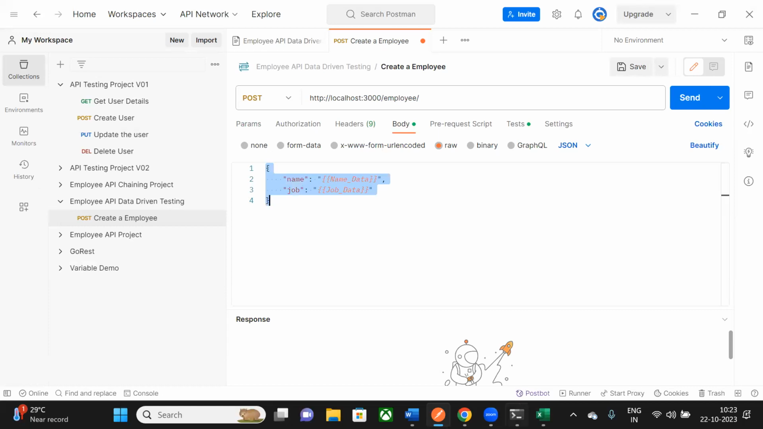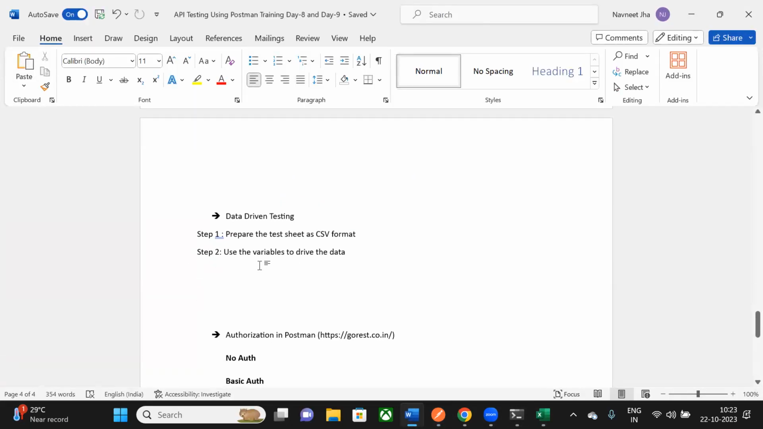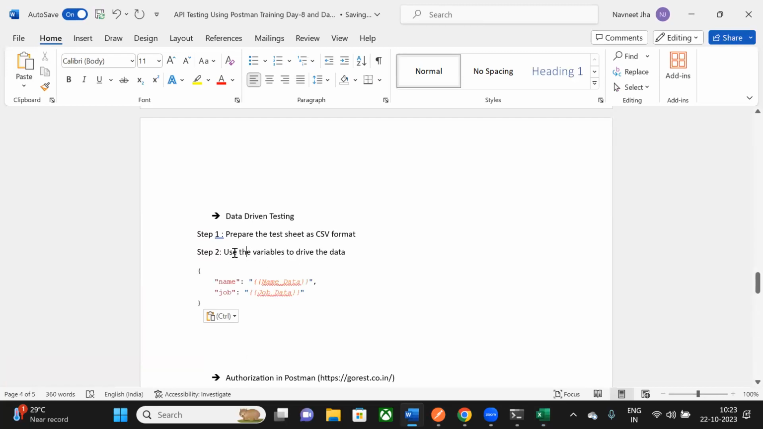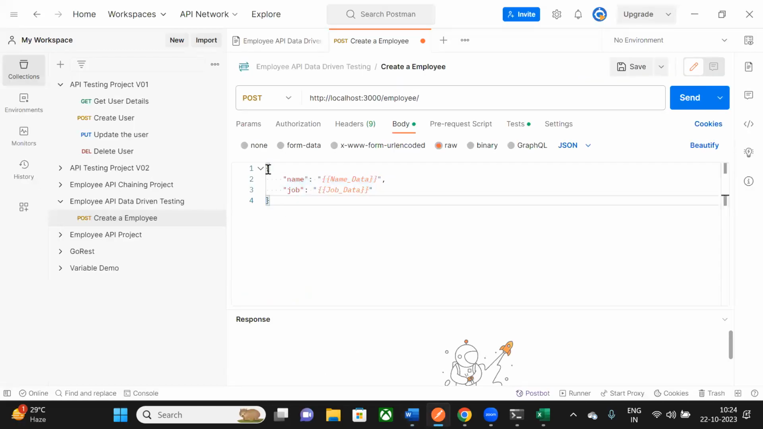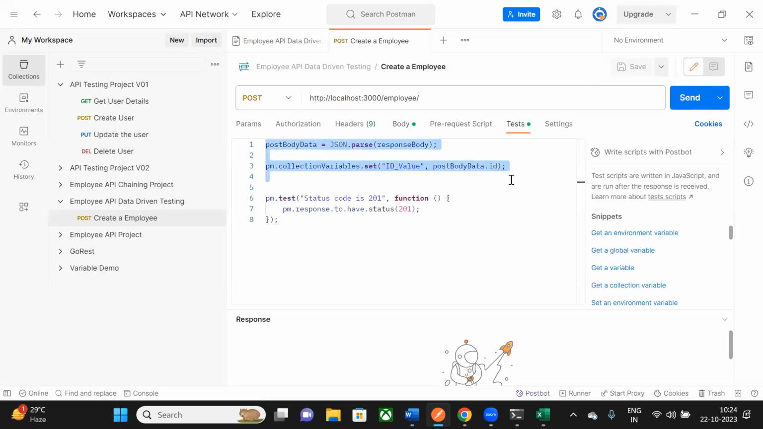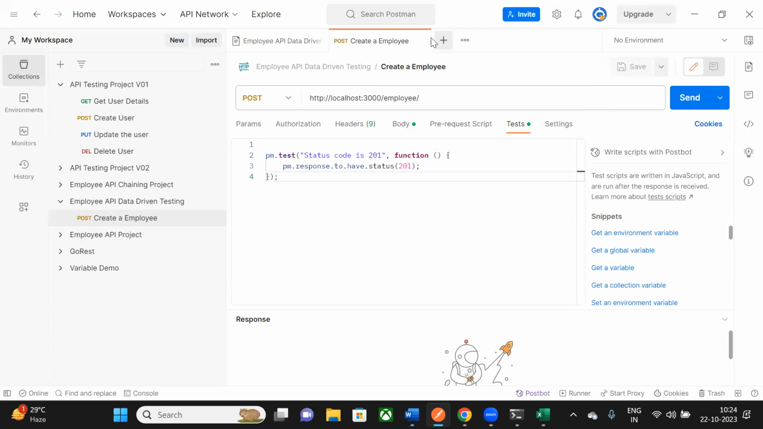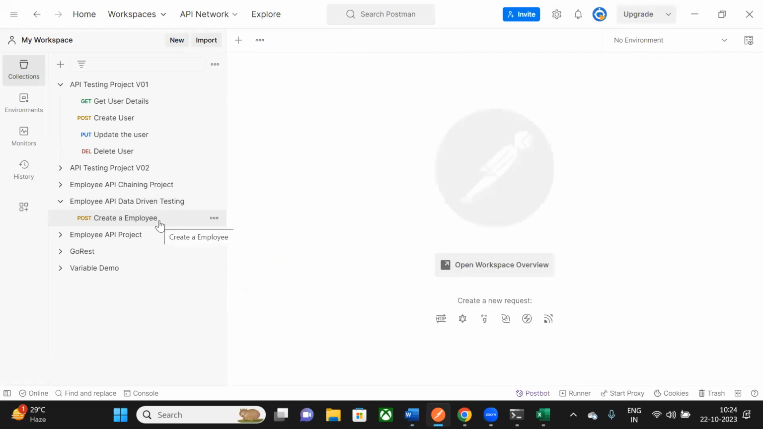So let me also use this over here. Or better, place the column header name as variables. So in this format, we have to modify the body and then just save it. This is done. And let's say we also have this test. I will just verify the response as well. So just save it. Okay, and now it's time to run our data.